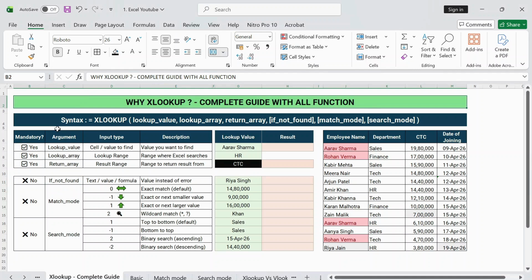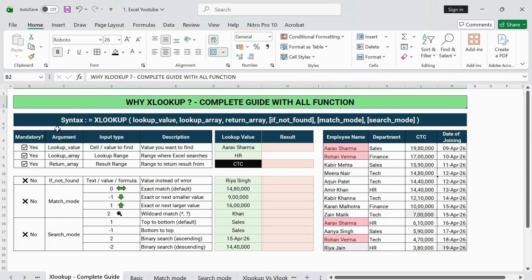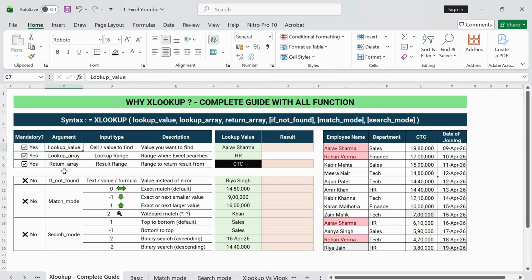Let's jump straight into XLOOKUP. I'm going to break down this exact cheat sheet so you can handle any data task like a pro. Don't worry about the syntax, it's actually very easy. XLOOKUP has 3 main parts and 3 optional ones. Lookup value, lookup array, return array, and then the optional parts: if not found, match mode, search mode. Sounds technical, but it's actually very simple in practice.